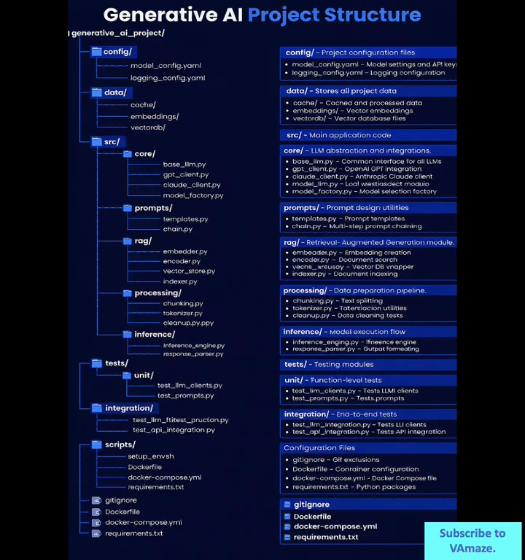This structure embodies 4 critical principles. First, separation of concerns. Core LLM logic is isolated from RAG, which is separate from data processing. You can modify one without breaking others. Second, testability. Unit and integration tests ensure reliability and catch regressions early. Third, configurability. All settings live in config files, not hard-coded. Change models, adjust parameters, modify logging without touching code. Fourth, deployment ready. Docker files and Compose files mean consistent environments from development through production.